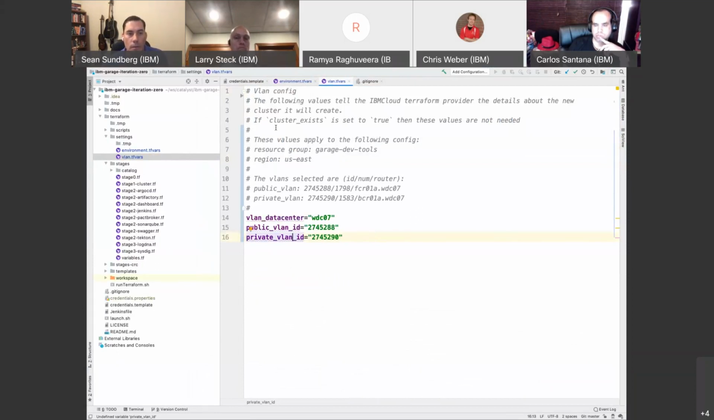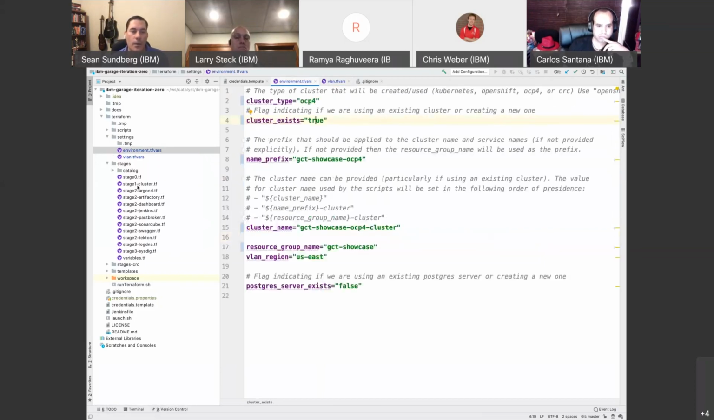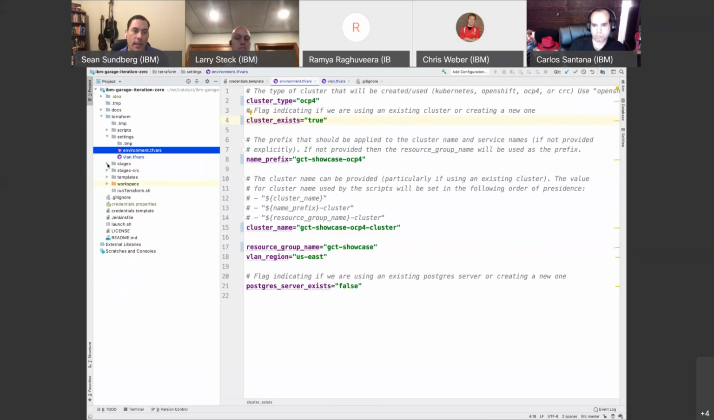So that said, we're going to use an existing cluster, so we don't need to mess with this. The values in here will be ignored. So the next piece, any questions so far on that? Anything that's not clear?